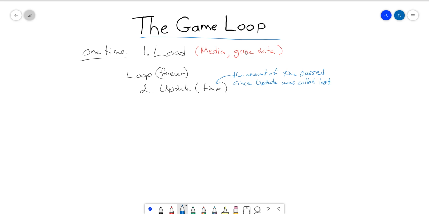Now, typically this is measured in milliseconds. So what do I mean by milliseconds? Milliseconds is just a smaller unit of measure. So 1 second is equal to 1,000 milliseconds. Okay, so keep that in mind going forward. I'm going to come back to the update in a second, because that one is a little bit more detailed.